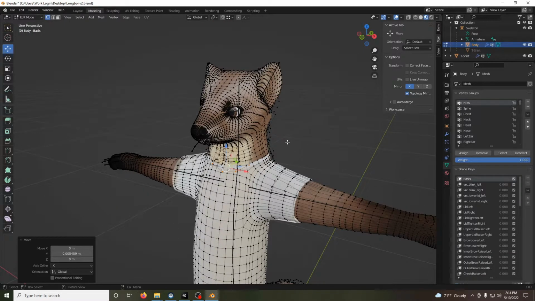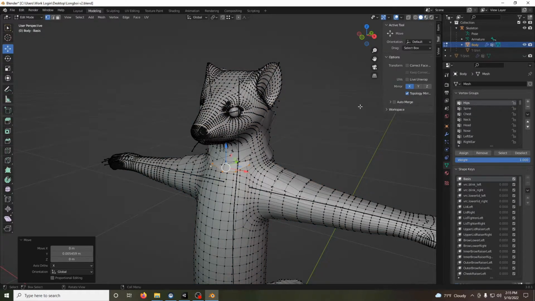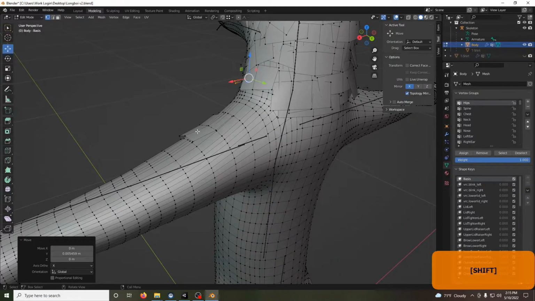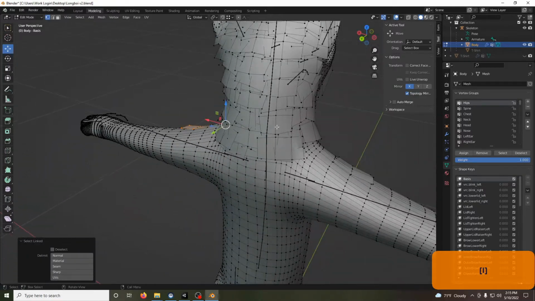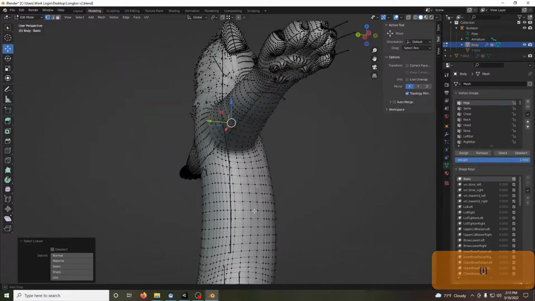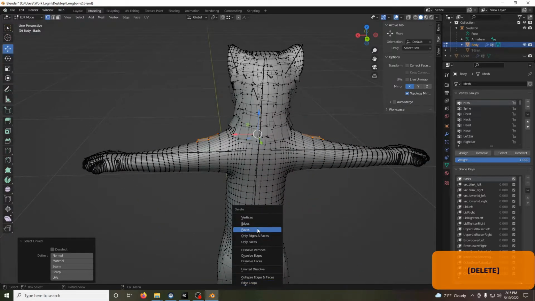I think I got all the fur cards, but just to check, let's hide our t-shirt in the scene hierarchy. Go to solid. Oh, looks like I missed a couple. Select, L. Double check. Faces.